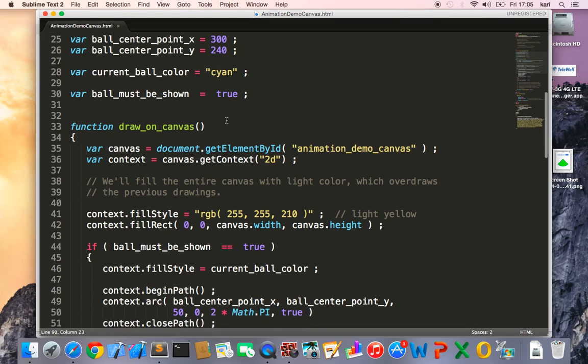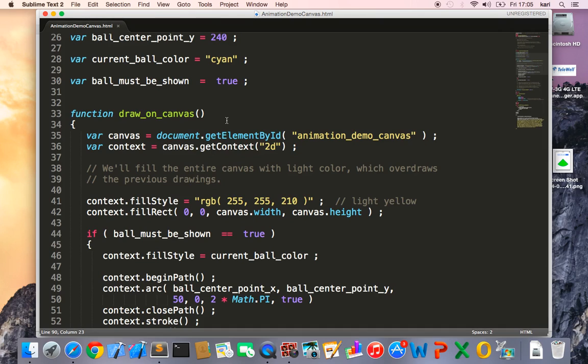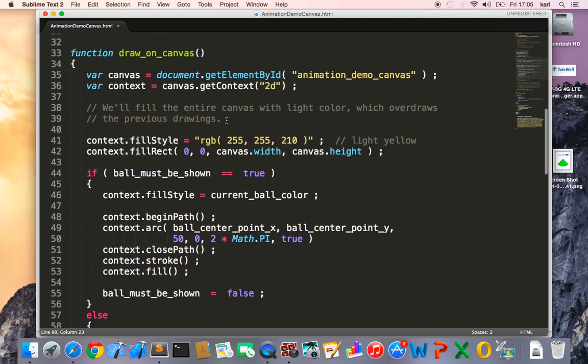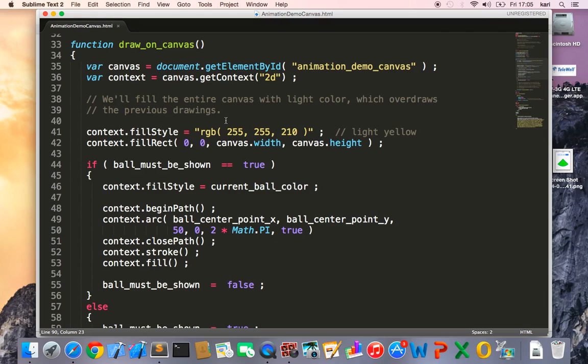And then we have this drawOnCanvas method that will be called automatically when the page is loaded. And we have the usual things here. We get the reference to the canvas element, we get the context for drawing, and then we fill the entire canvas with a light yellow color.